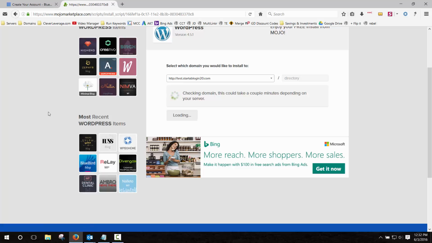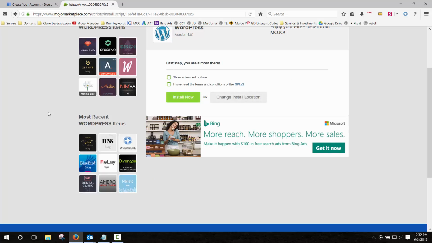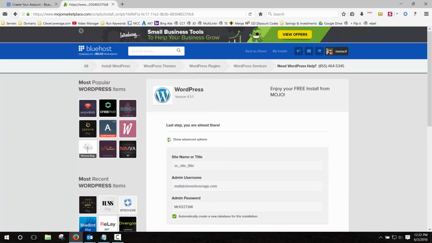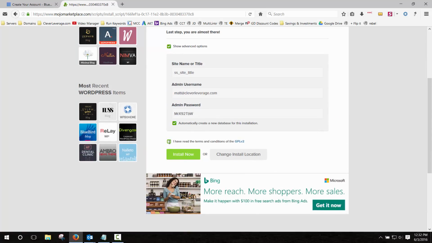What it's doing right now is making sure that the domain name is pointed at the web hosting account so that when we install your CMS, everything is ready to go and it all works right out of the box. Your screen should look exactly like this. Click on these tabs right here, show advanced options, and then go ahead and check this box. I've read the terms and conditions.